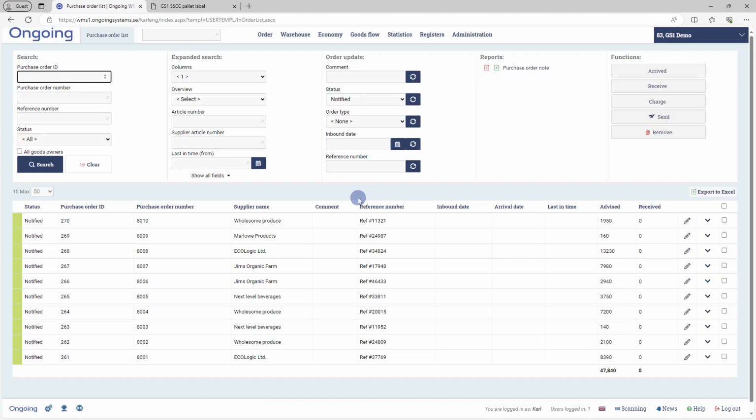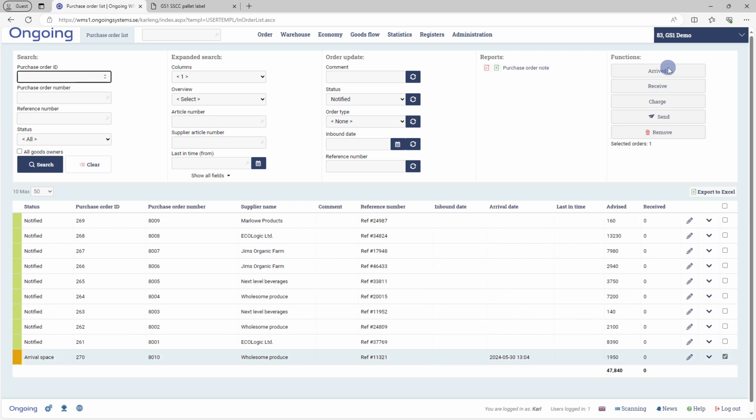In our purchase order list, we have created a couple of purchase orders that are waiting to arrive to the warehouse. The first one has just arrived, so we select it and press the Arrived button under Functions. This will move the purchase order to the next status, Arrival Space. In this status, the purchase order is now ready to be received by warehouse staff using the Scanning module.